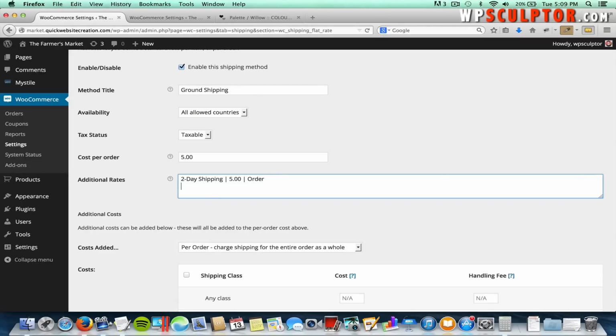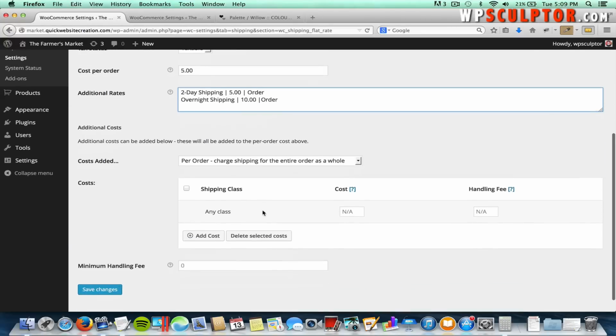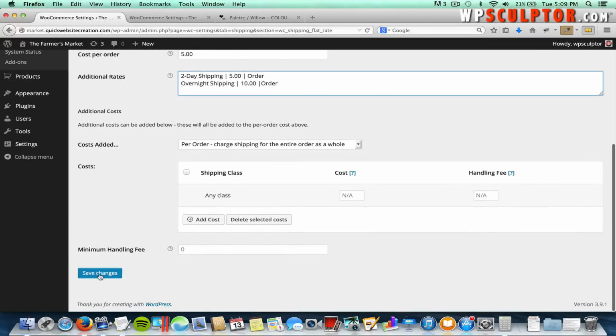And I'm going to hit enter, and we'll add one more, and this is going to be overnight shipping, space and pipe key, and this is going to be $5 on top of that. So the overnight shipping would be a total of $15. Space, actually we need to do $10, and then it'll be $10 in addition to the $5 there. And we'll do per order as well. And if we scroll down and save the changes.